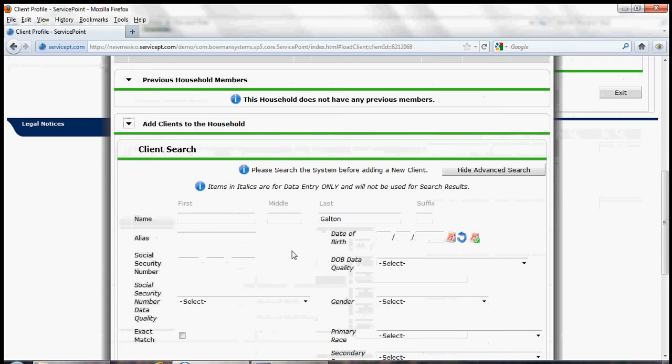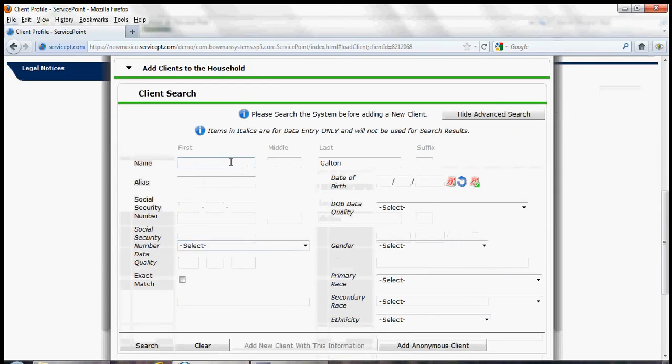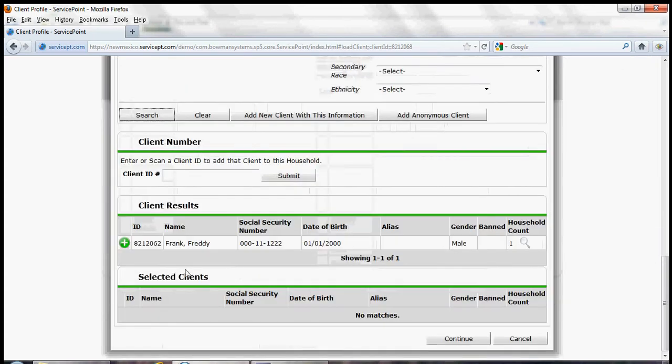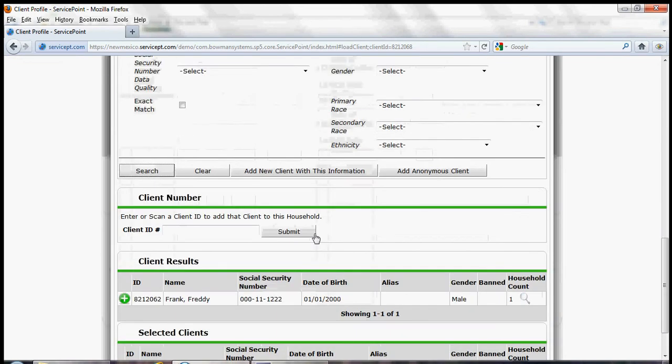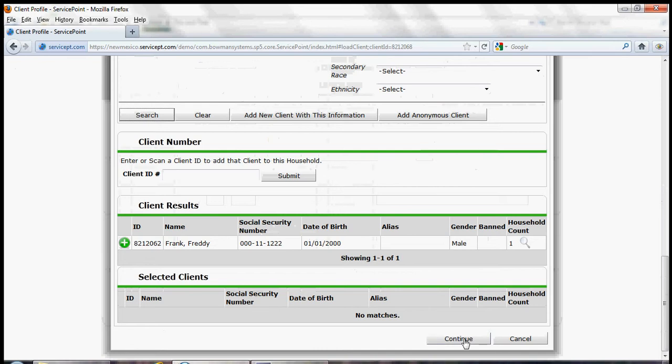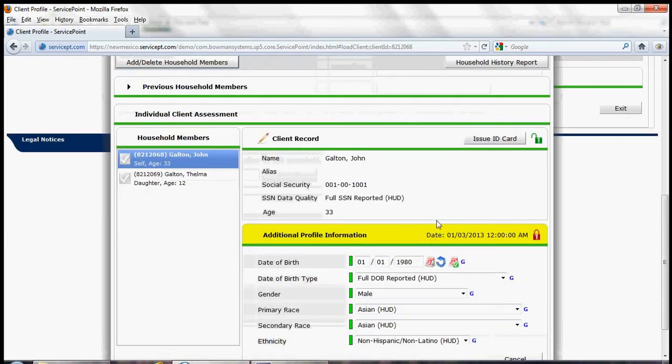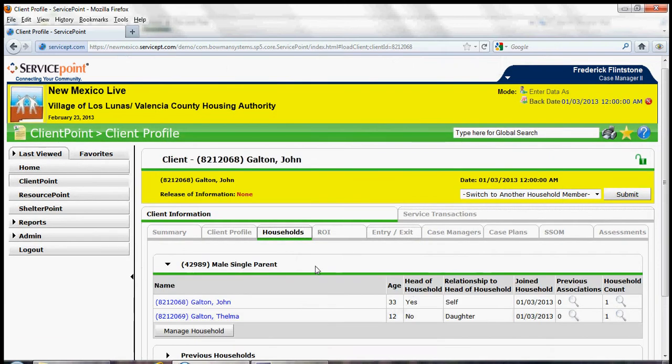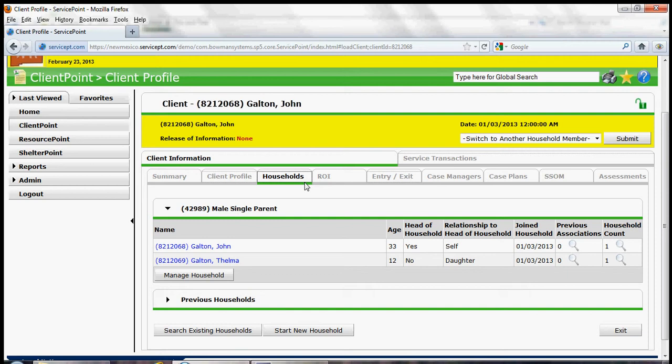It gives you your familiar search screen, and then you could continue with, I don't know, Freddie, Frank, search. He pops up, you can add him, or if he didn't pop up, you fill everything out and add client and continue. But we're not going to do that. But that's how it works. Okay, exit from here. All right, and that's it for households. All this again is in the checklists.